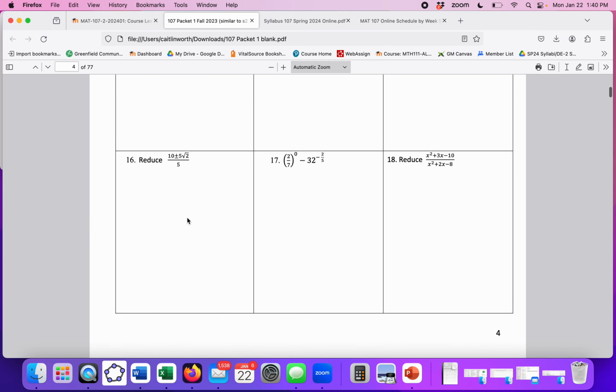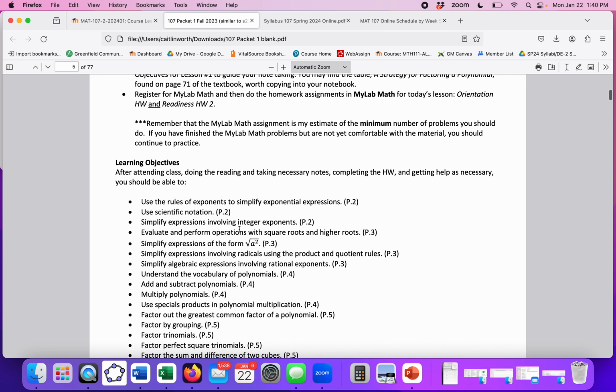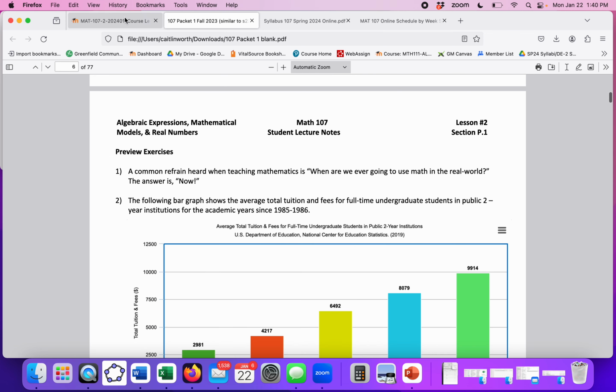So you'll see if you keep scrolling to the end of the activity, there are answers. And if there's a problem that you can't seem to get the correct answer to, you can watch the video or part of the video as needed. So that is the structure of every class via the packets.